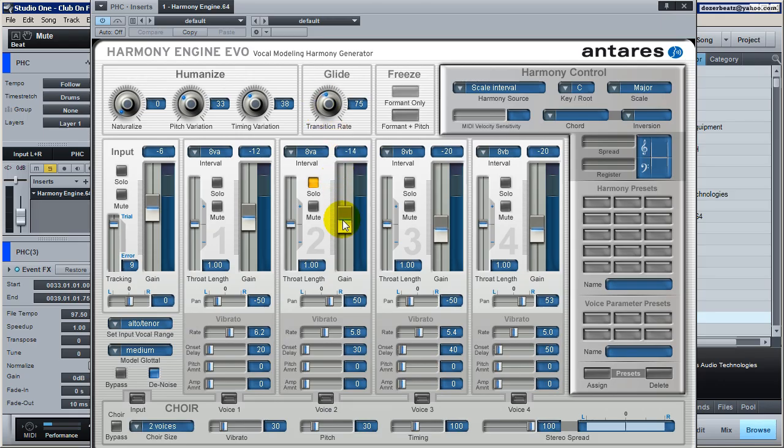Let me bring this back down to -12. I always have these the same amount. I'll have my high harmonies the same amount. What am I doing? There we go. Oh girl, you know I like it. You've got me so excited. There we go. That'll keep my harmonies really nice and tight together.